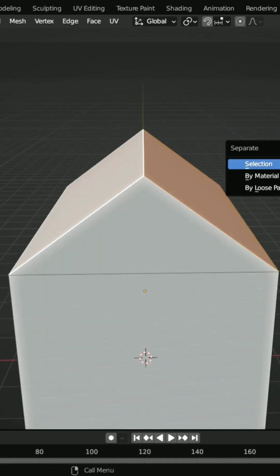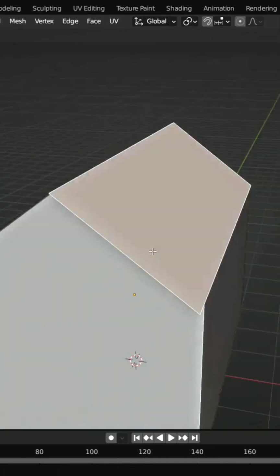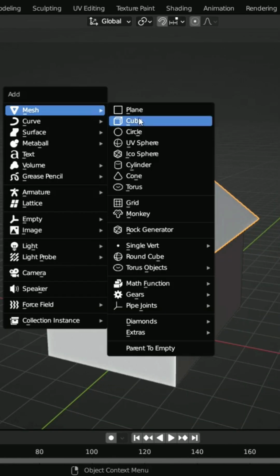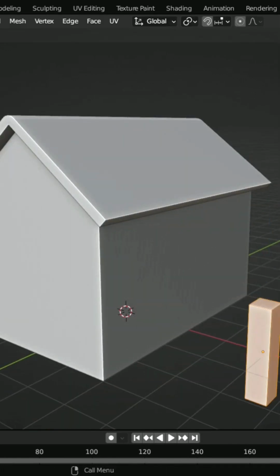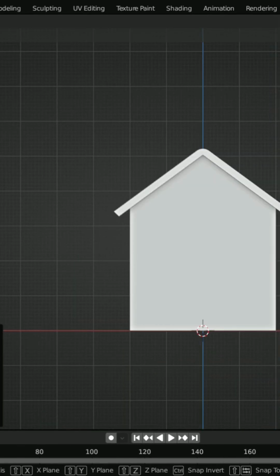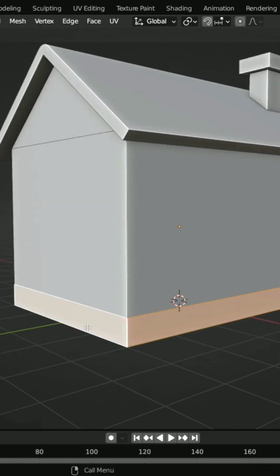Separate the roof and give it some thickness by extruding the faces. For the chimney, add a smaller cube, scale it, and extrude the top. Create an opening at the bottom, then place the chimney on the roof. Let's edit the basement of the house.